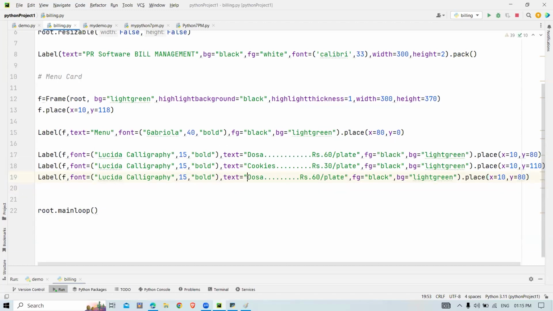Next will be tea. The price of tea is 7 rupees per cup. So I'm writing 7 rupees per cup. Next, I'm changing the y value, making it 140. 30 change I'm doing.